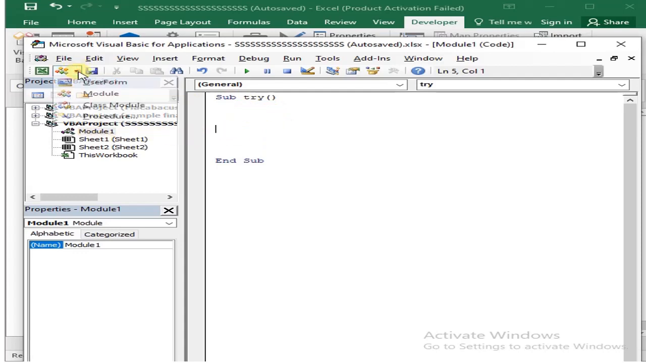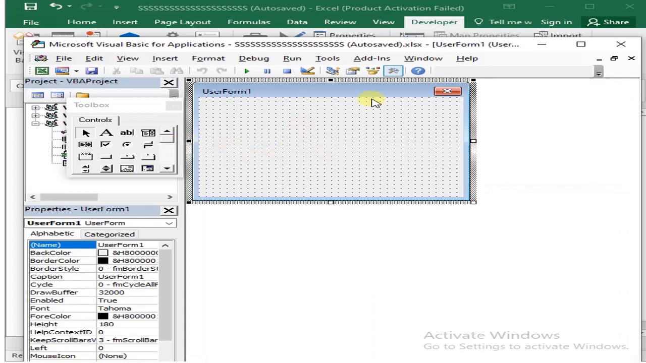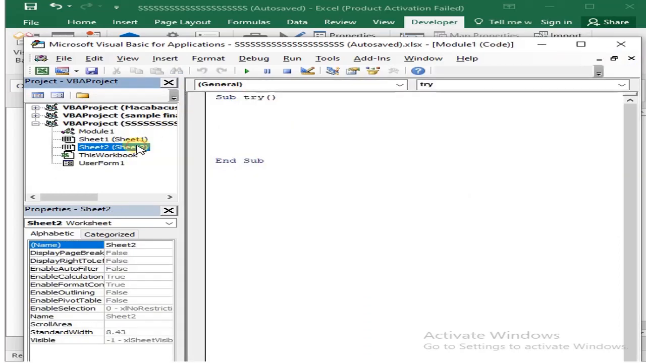There are different things that we can add here. We can add a user form. Same as we can equally write a code in a sheet like this one. So this was for VBA, the interface in order to write a VBA code.